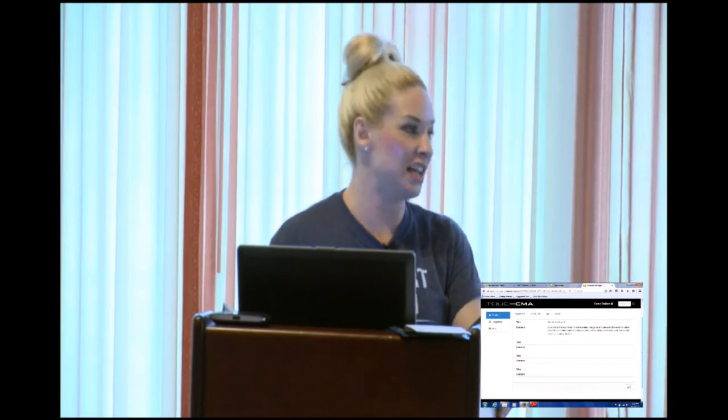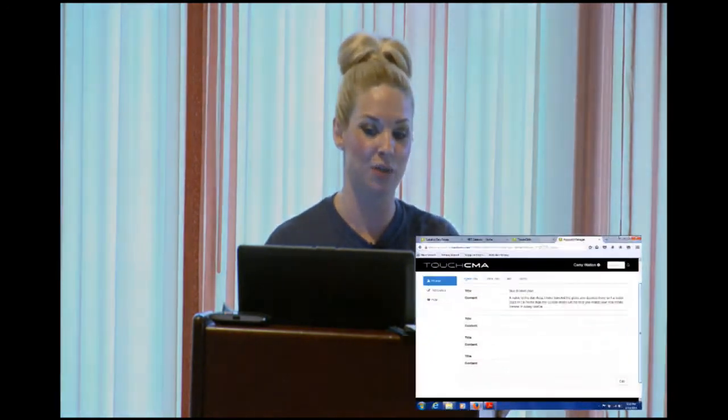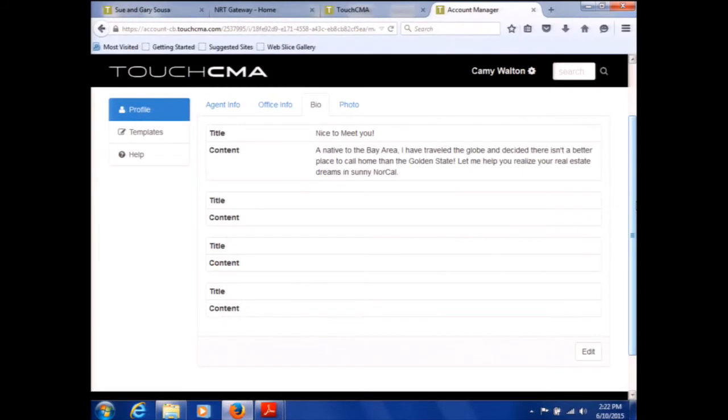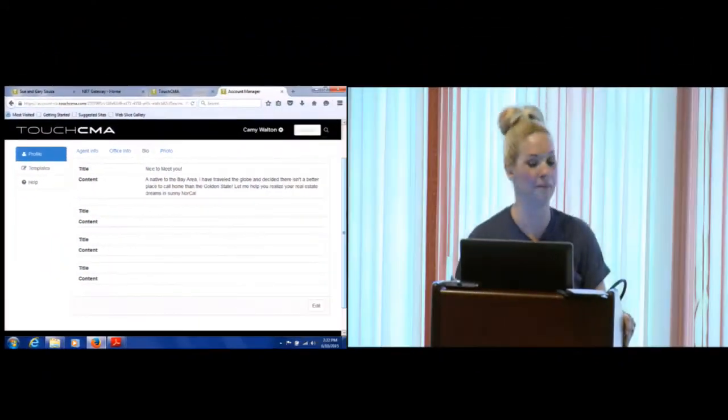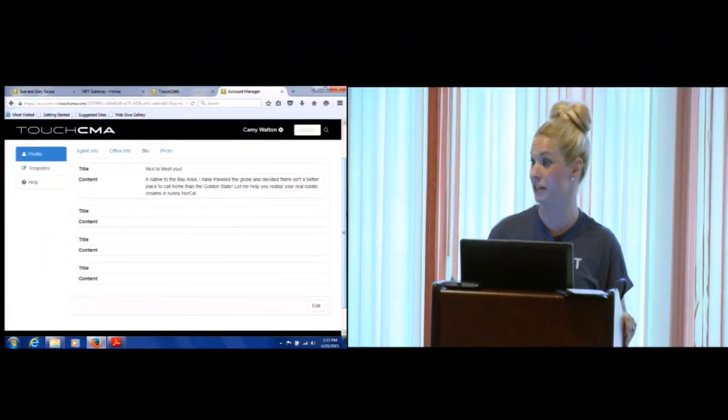Okay, so Touch CMA, our home button to get back to our dashboard is clicking on the logo at the top left where it says Touch CMA. When we click on that, it's going to redirect us back to the dashboard. And if you uploaded a photo, you should see your photo there now. If you haven't uploaded a photo and you decide to do it when you get back to the office, you should see it right away.